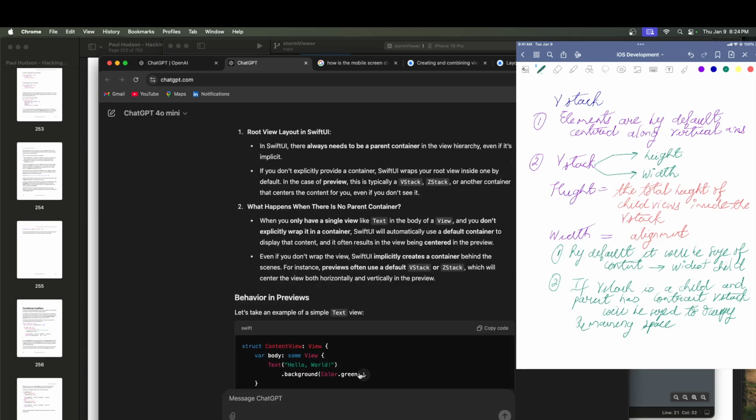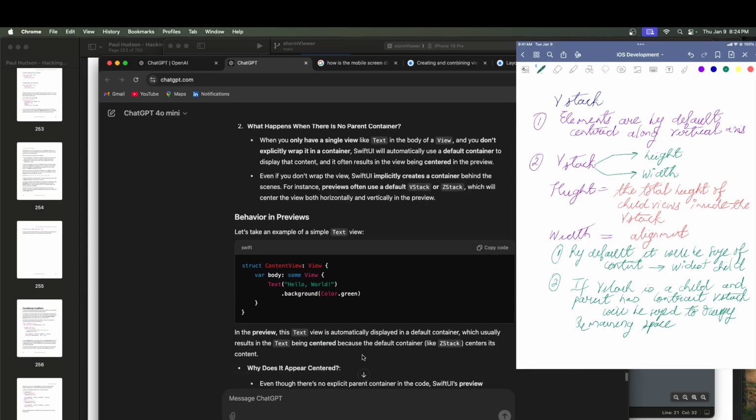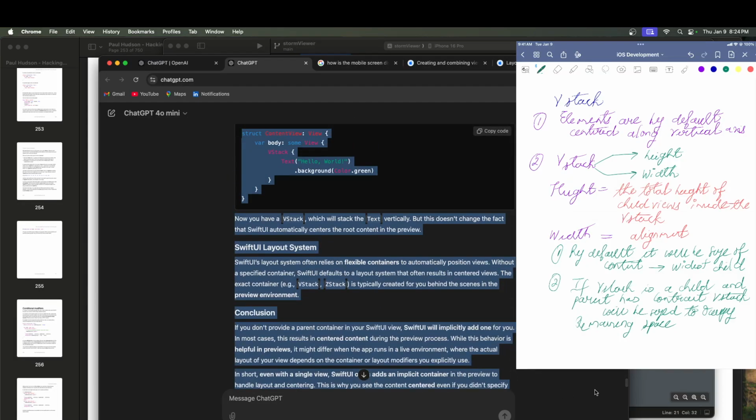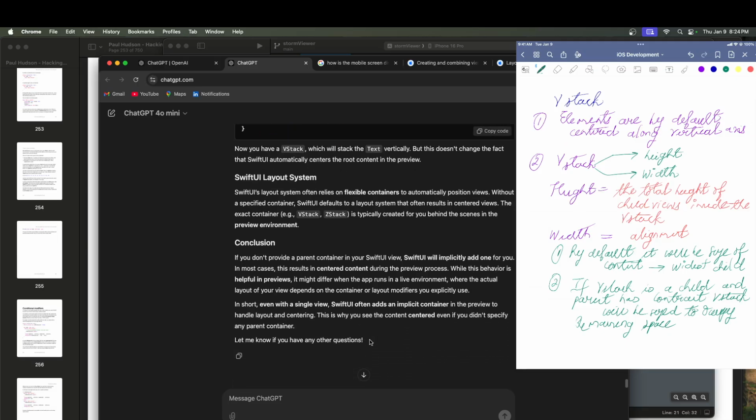When you have a single view, like text in the body of a view, and you don't explicitly wrap it, Swift will use a default container to display it, and this often results in the view being centered. If you don't add the container, SwiftUI implicitly creates one behind the scenes. It will center it both vertically and horizontally. If you don't provide a parent container, SwiftUI will implicitly add one for you. In most cases, this results in centered content during the preview process. This behavior is helpful.